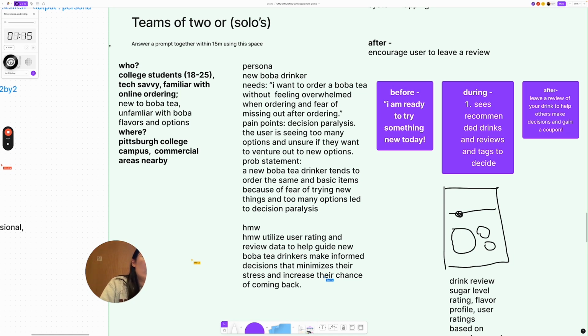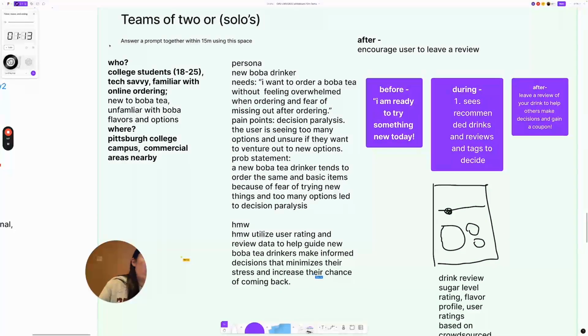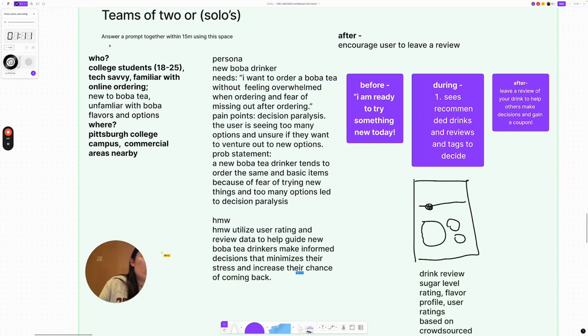So how might we utilize basic crowdsourced data, user rating and user review data to help guide new boba drinkers to make informed decisions that minimize their stress and increase their chance of coming back?